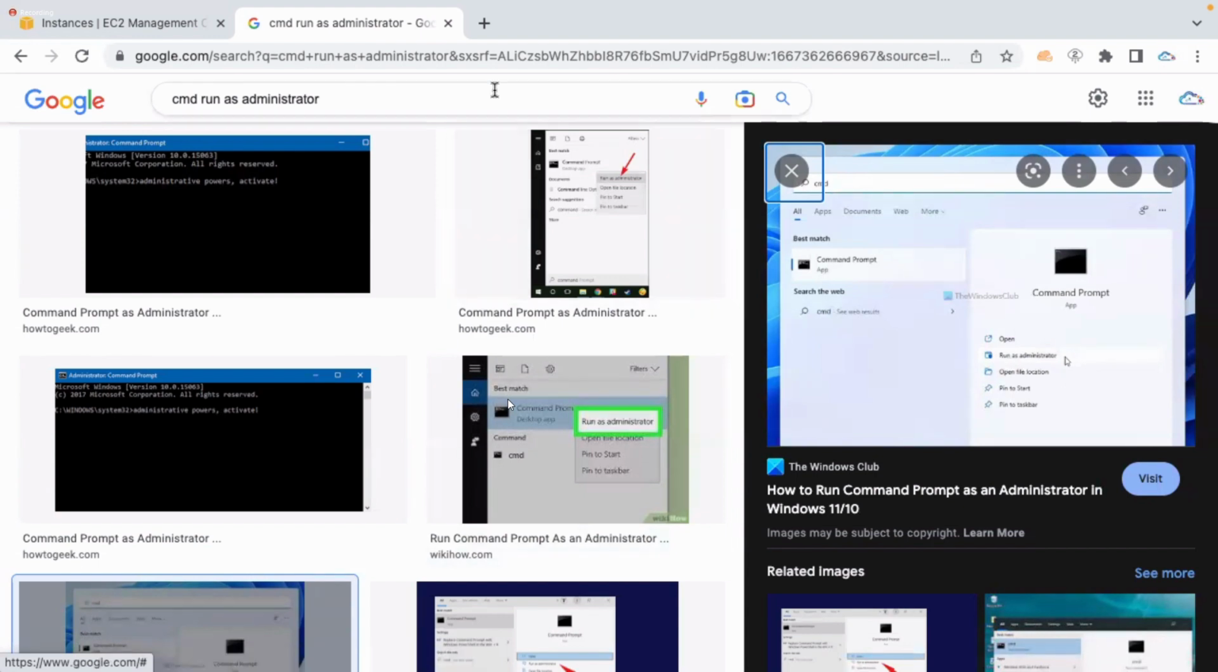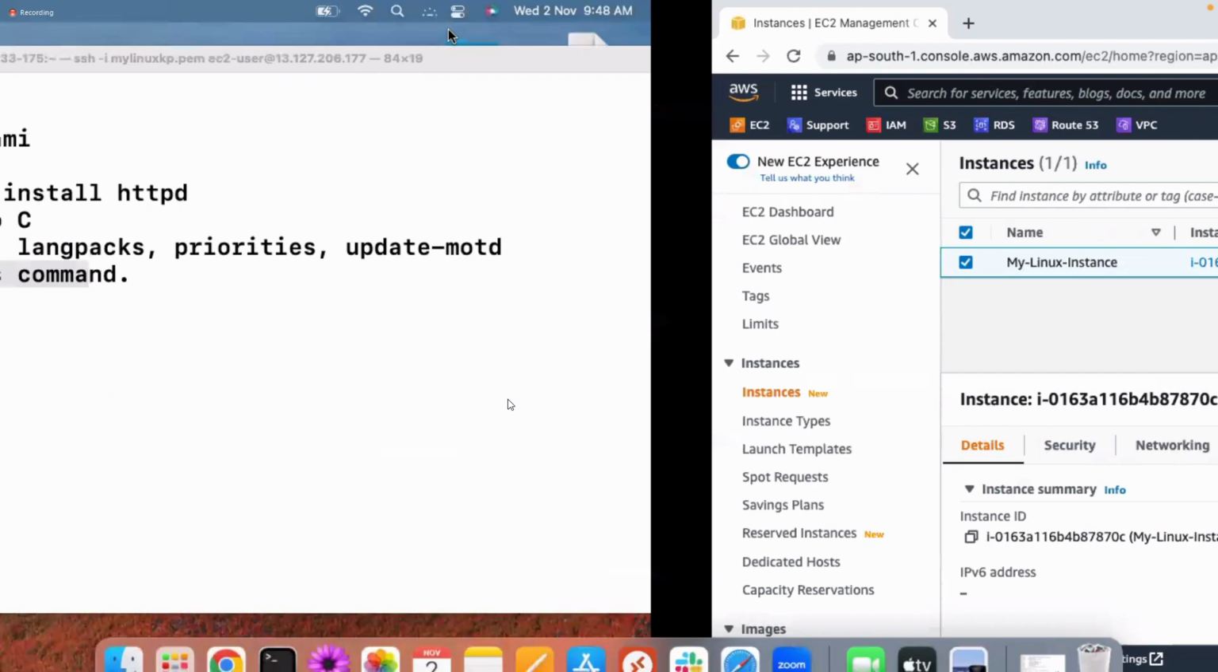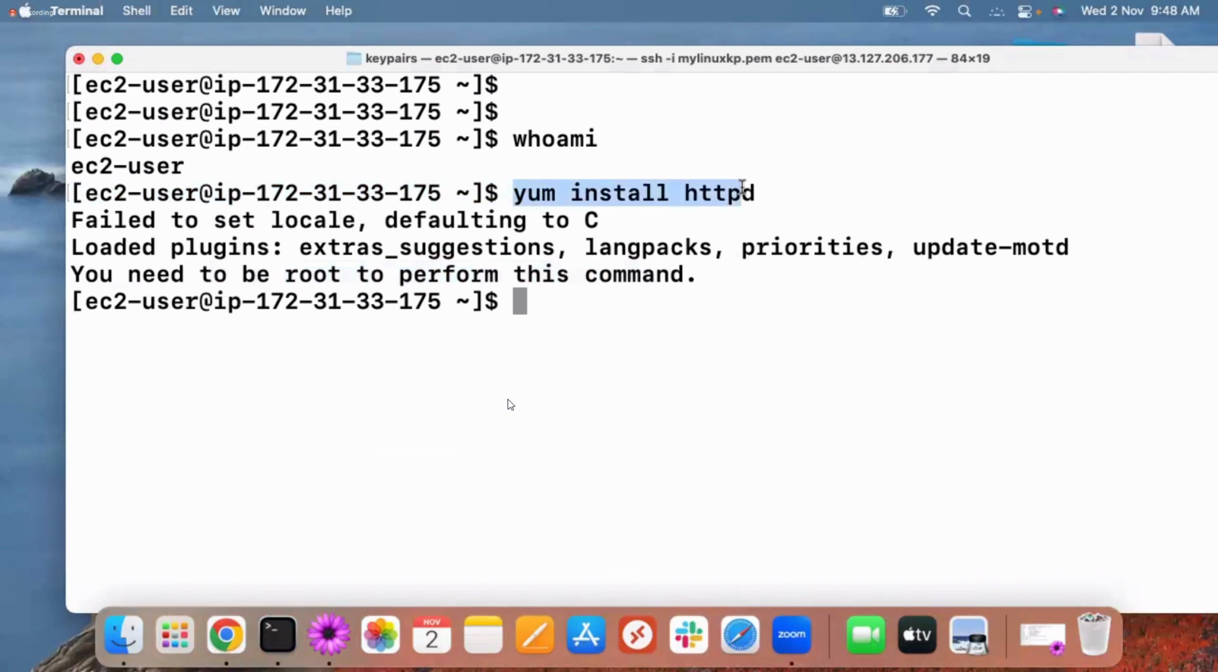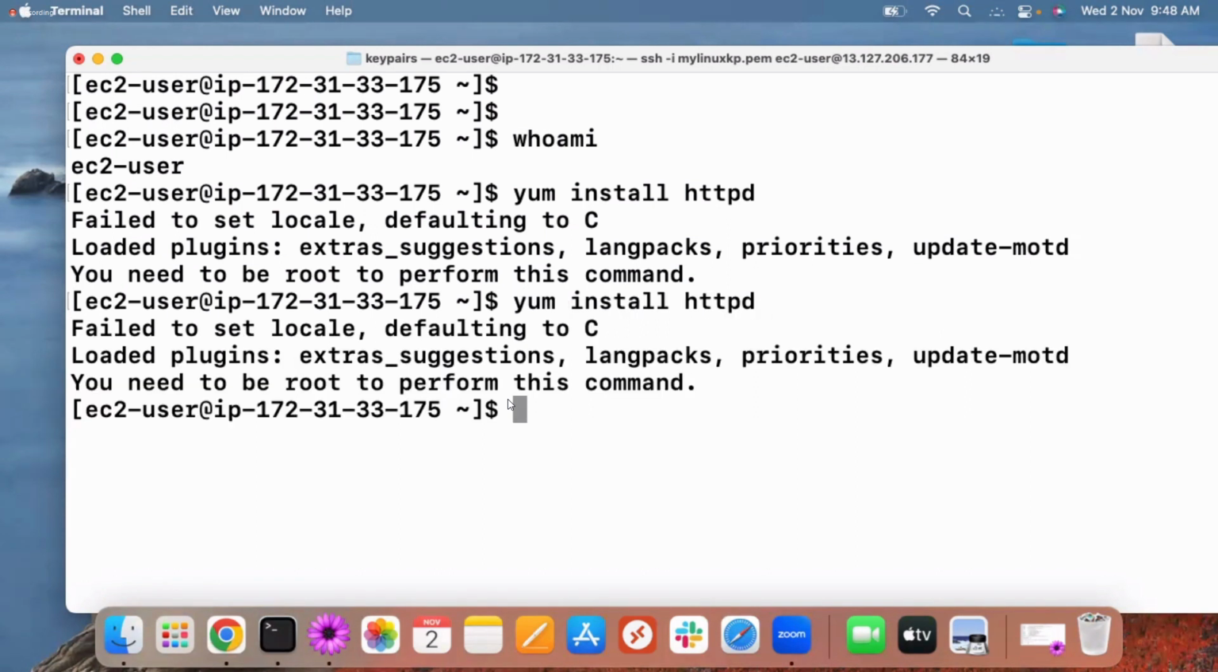Same way, in Linux operating system, I want to perform something. I want to install something or I want to modify some configuration, but I want to do it as an administrator. If I'm doing it as a regular user, it is not allowing me. So if you want to do this activity with administrator privileges, there is a word called sudo.